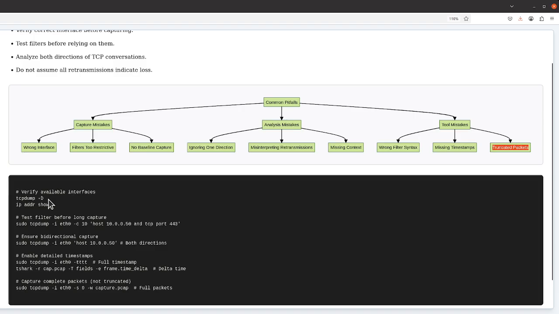The first lesson addresses interface selection. Always verify which interface carries the traffic before capturing. Use ip addr or ifconfig to list interfaces, and tcpdump with -D to show available capture interfaces. If unsure, start with "-i any" to capture all interfaces.